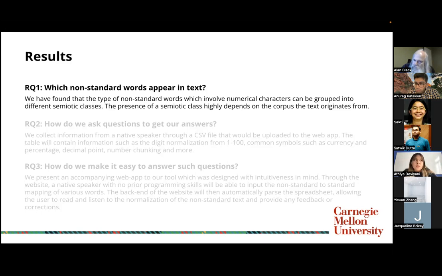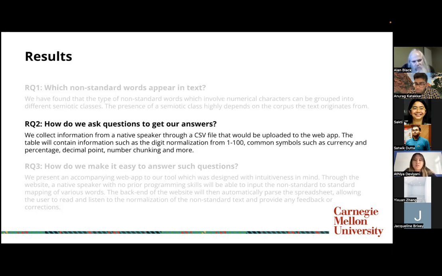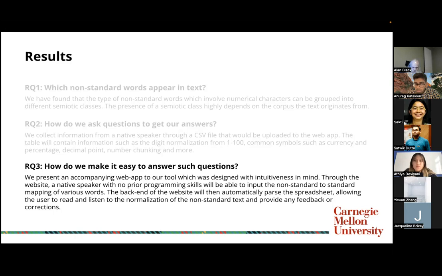So again, I feel like the source of where the non-standard word comes from needs to be taken into account as well. So how do we ask questions to get our answers? So we collect the information from a native speaker through a CSV file that's available in the web app, and then they can input information such as the digit normalization from 1 to 100, common symbols, and how to read them out. And of course, it will allow the user to provide feedback in case they hear the normalization is wrong.